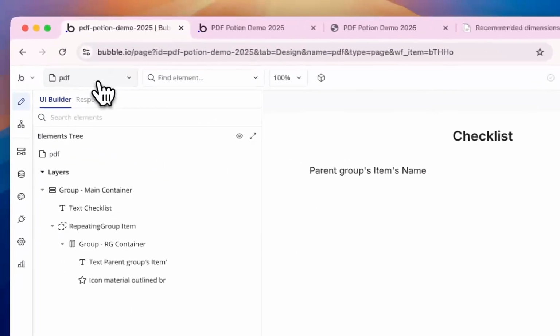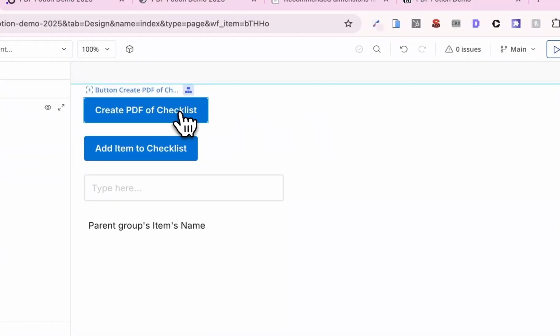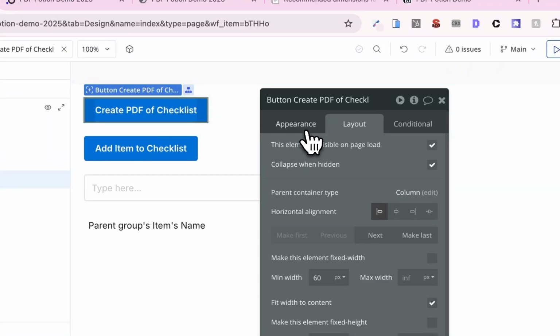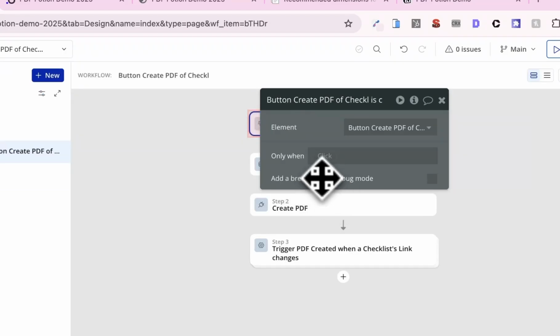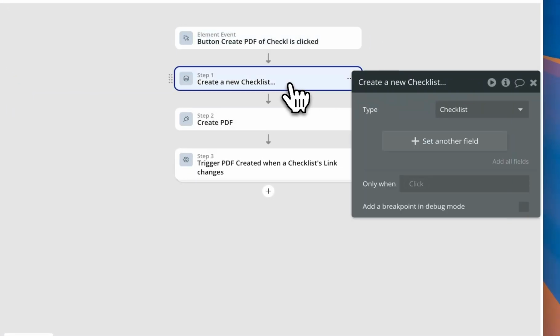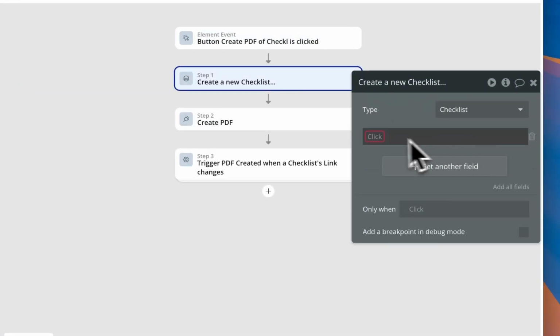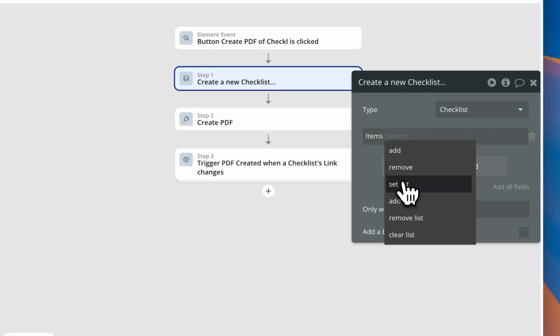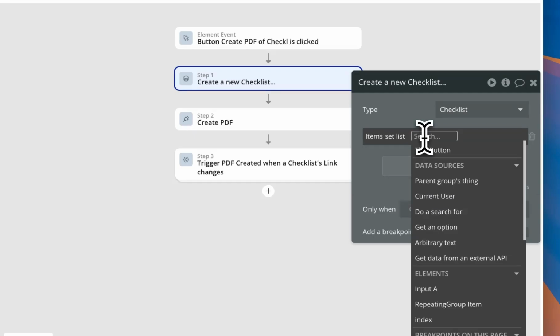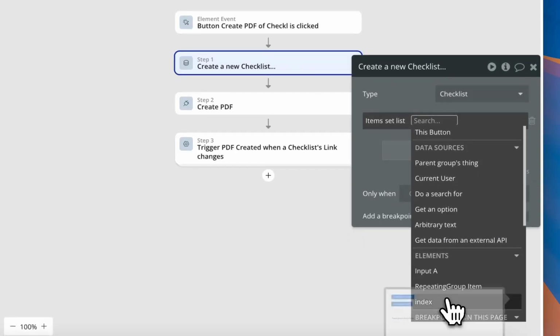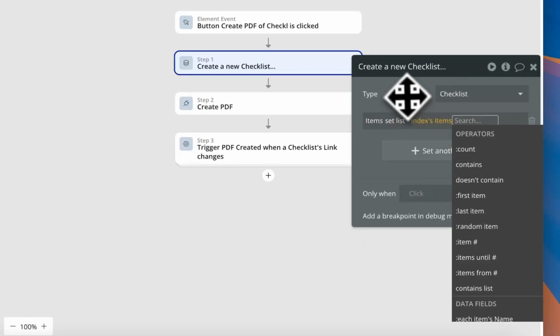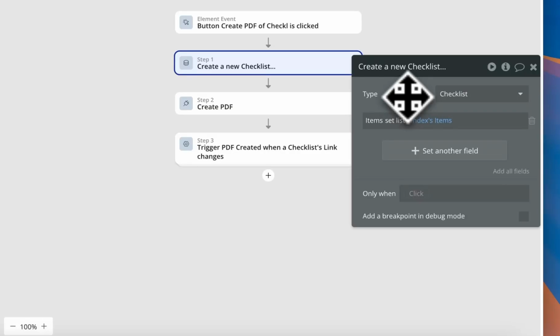And let's go back to our index page. And we're going to say create PDF of checklist. When we are creating our checklist in step 1, what we're going to do is we're going to go to items. We're going to set the list. And the list is going to be equal to our custom state, so index items. And then this is really the key point.